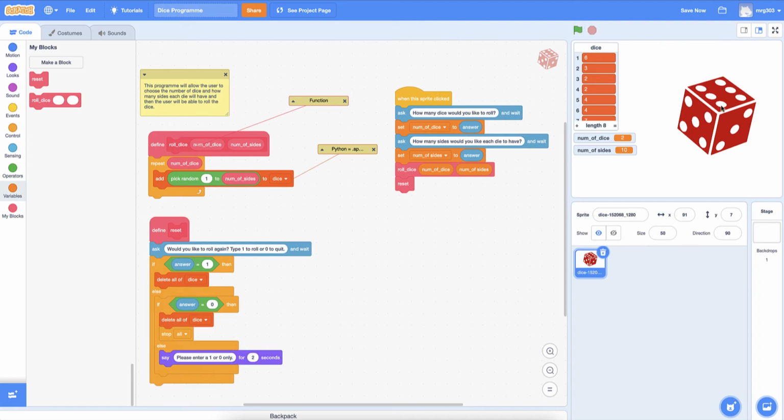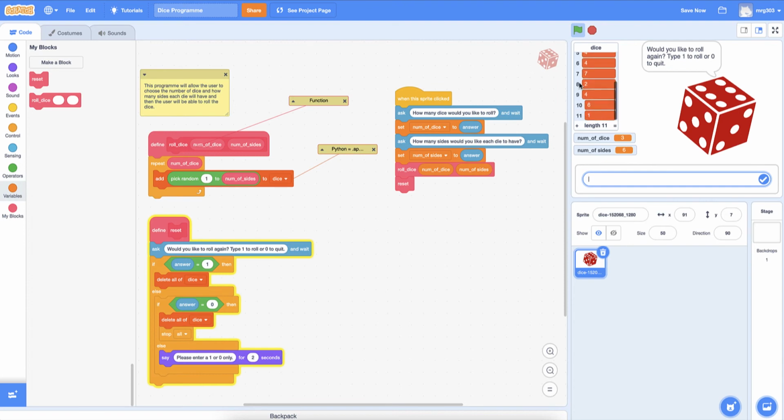Click the green flag. I'm going to click the die. How many dice would you like to roll? So you can see that this is not cleared out yet. So I'll type 3. You'll see num of dice got reset to 3, and I'll say 6 sides, hit enter. So it must have dropped those numbers on. But now let's see if our reset block works.